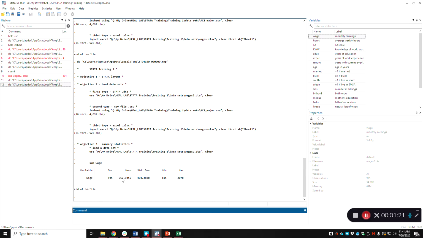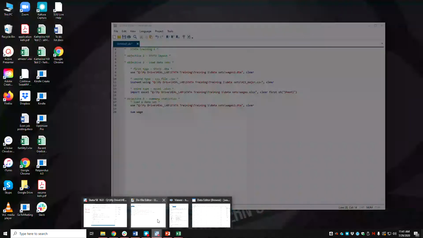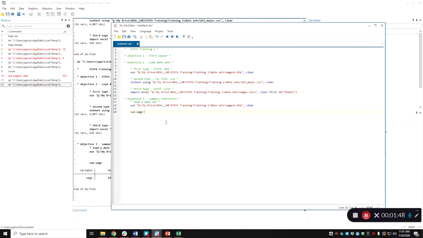Now you think, is that per hour? Is that per month? When I look over here at my variables, many variables will come with a label. So wage is monthly earnings. This tells us the average monthly earnings is about $957. It also gives us a standard deviation, a min, and a max. So doing a sum command is a great way to summarize and look at the average, the mean, and the standard deviation.